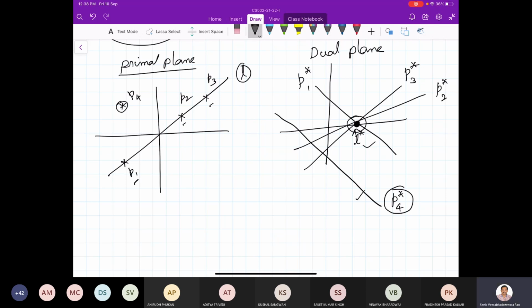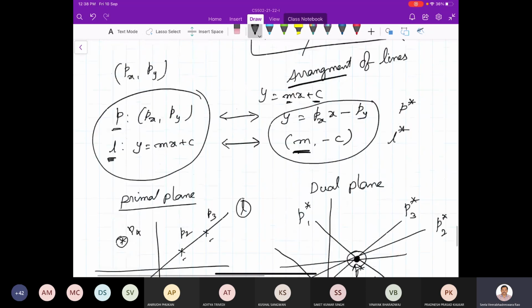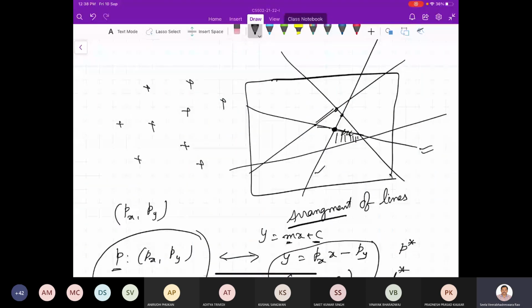So what is the use of this? The use is the way I mentioned here. Points are very discrete here, and we cannot identify many properties. When solving some problems, we map these points to lines. Not only in this case, we can go to the dual plane and see what properties we can observe there.